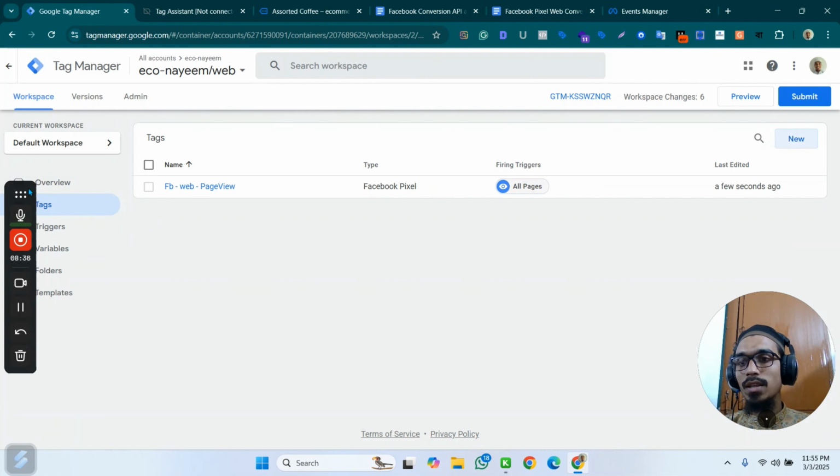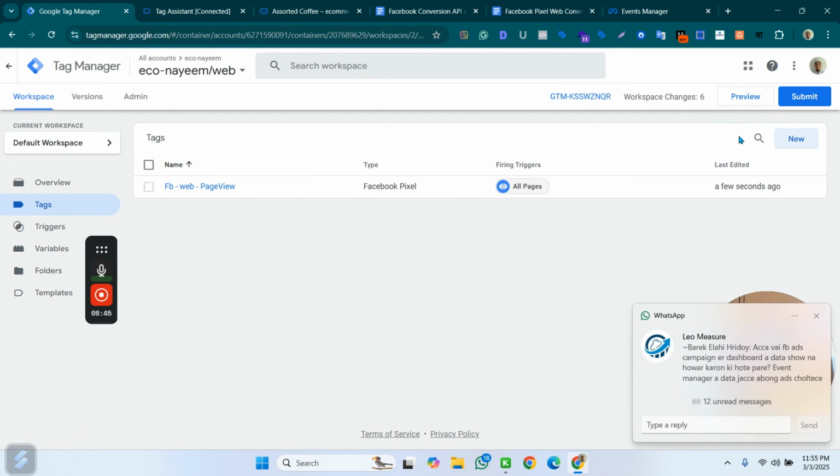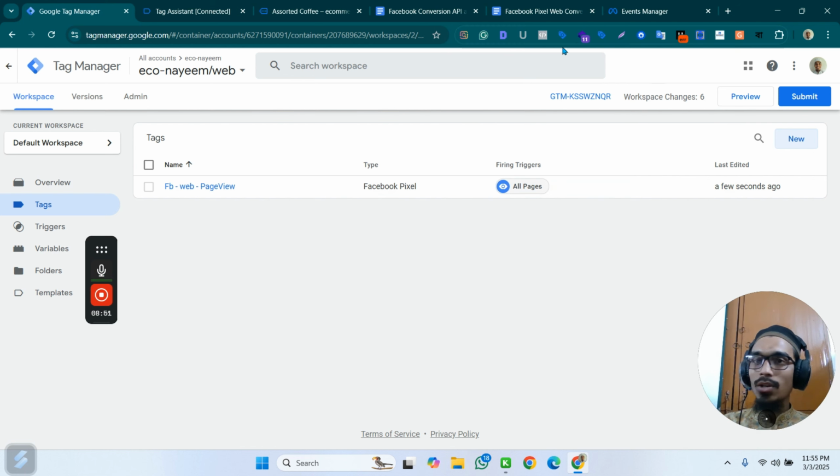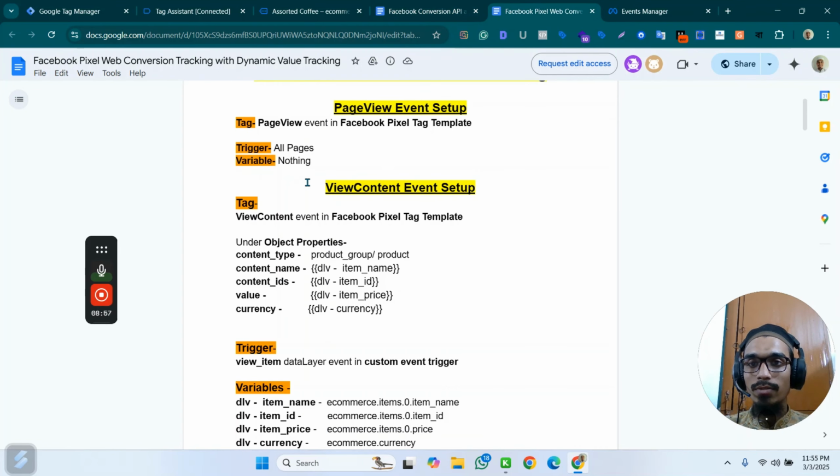And then we are going to set up another 4 events: view content, add to cart, initiate checkout, and purchase. So we have to go to this one and this one. For page view and view content, look, in the page view your visitor can visit any pages, so you don't have to send object properties like content type, content name, content IDs, but it is true in case of view content.